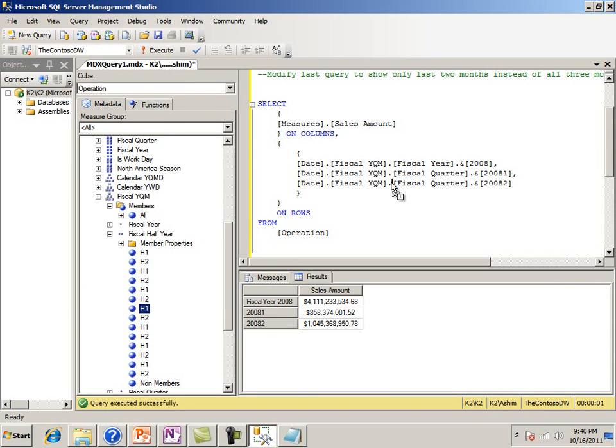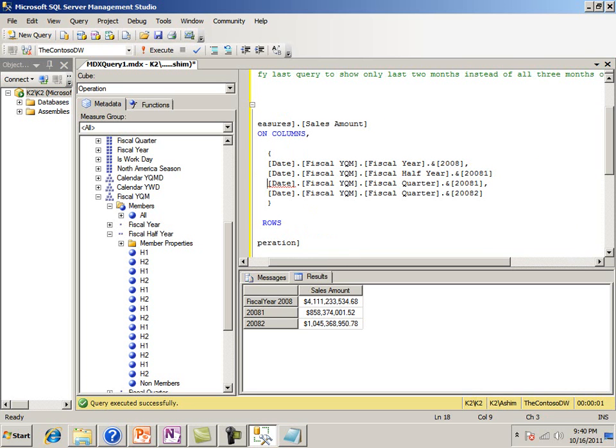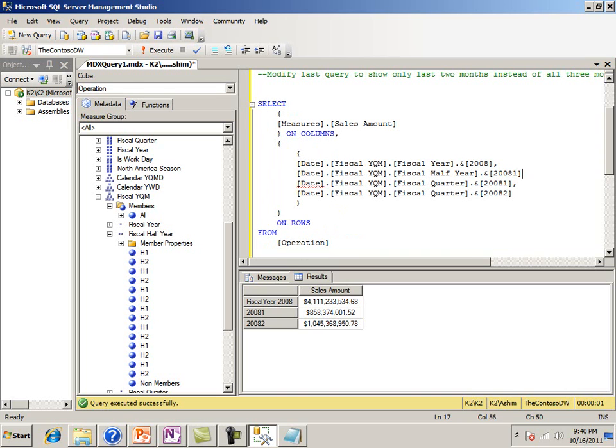So I'll just grab one. Fortunately I got the right one. Okay, so this is the half year of 2008. This is the half year. This is the year, and this is the quarter. This is the quarter. Good.